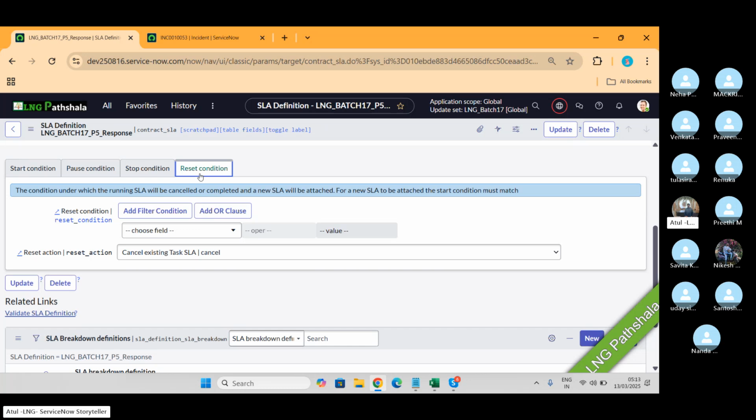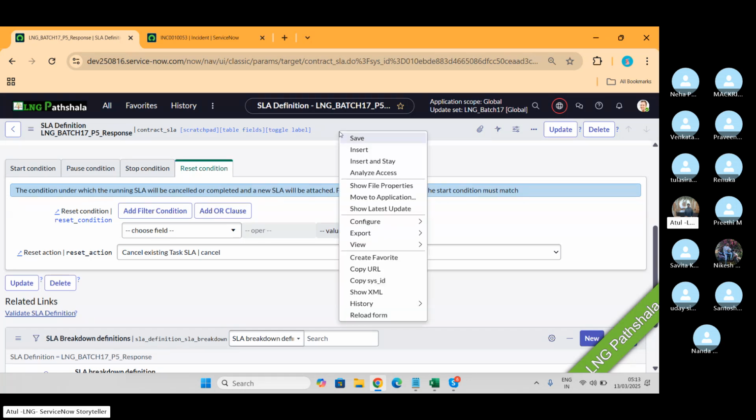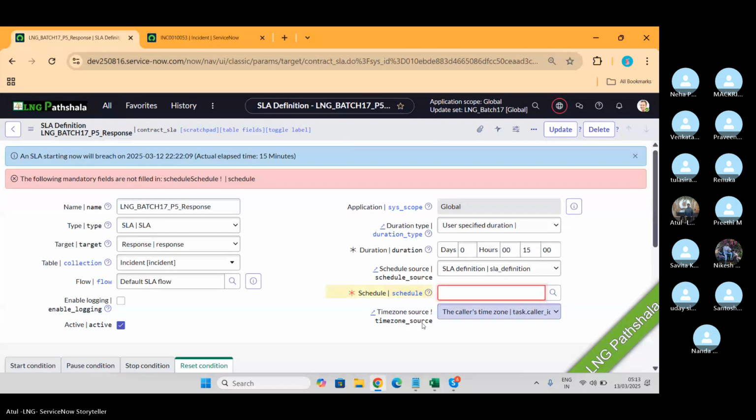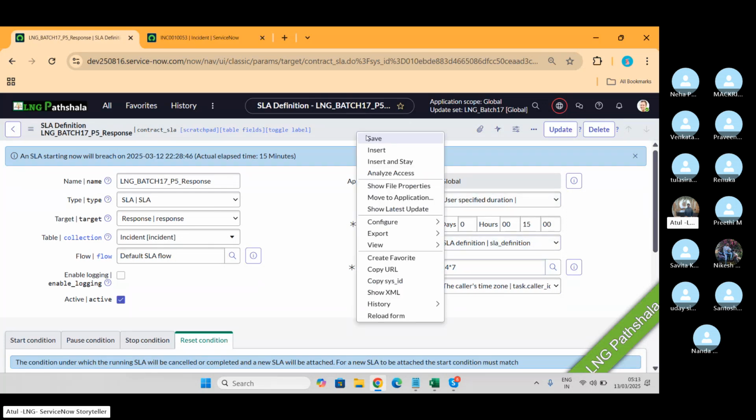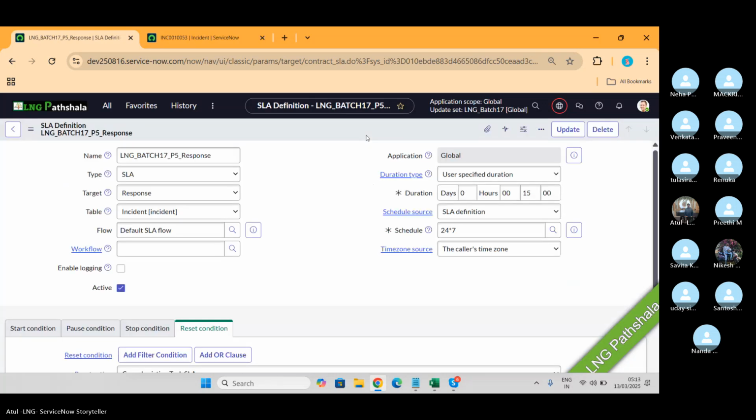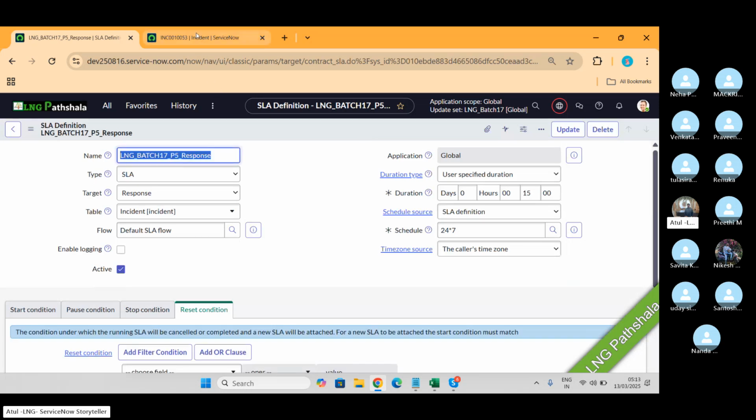You can put any condition here if you want, like reopen or cancel. Move from in progress to the new state, if you want it to be started again. You can do it. Now save this. (24x7). 15 minutes. Now come back here.